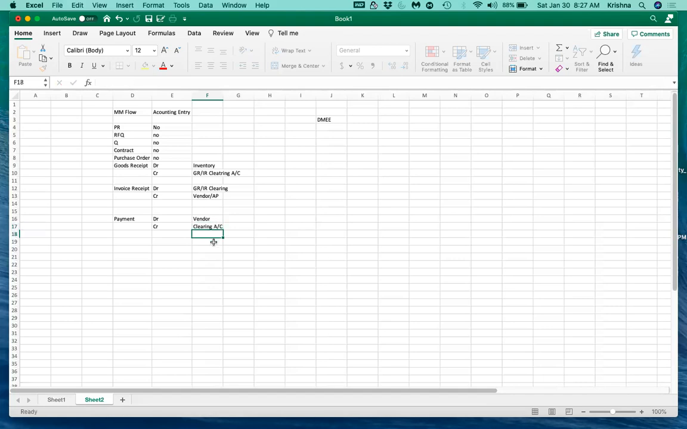And then finally, when the bank pays, we have credited the clearing account here, and we debit the bank clearing account. It's called the bank clearing account. So we credited the bank clearing account, and when the bank pays, we debit here. Right.